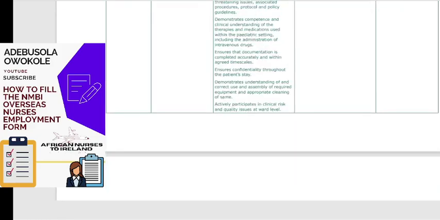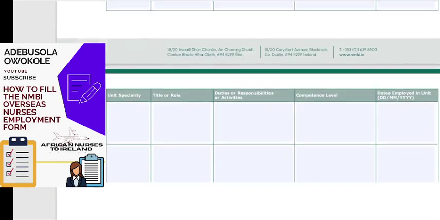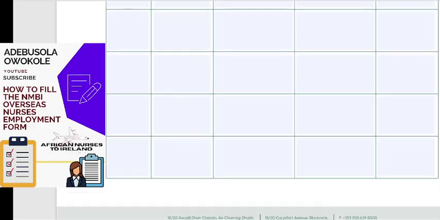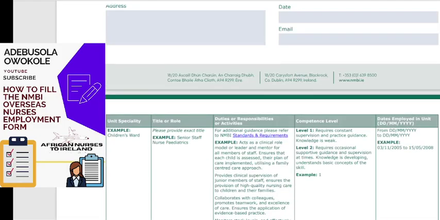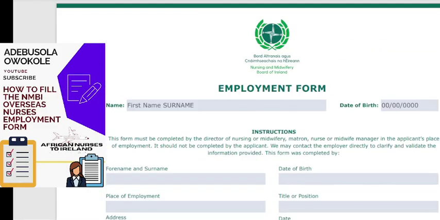I hope this has helped to greatly answer some questions regarding the filling of the NMBI employment form. I don't want you to make any mistakes.